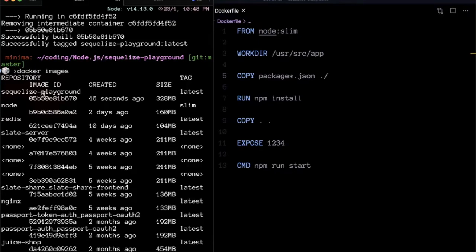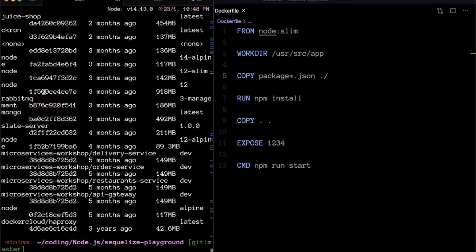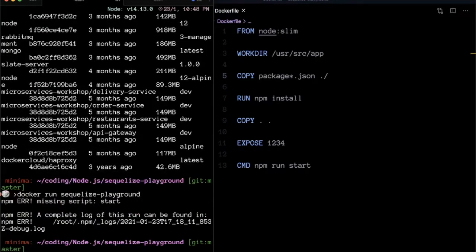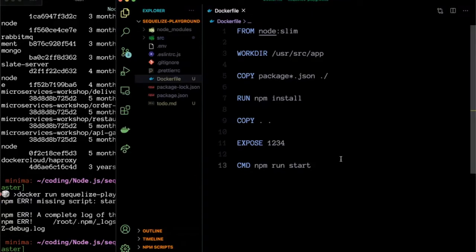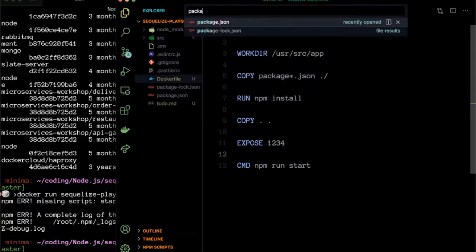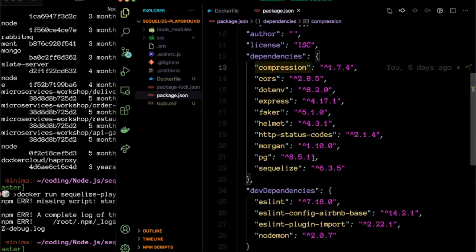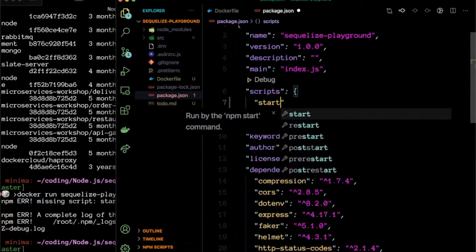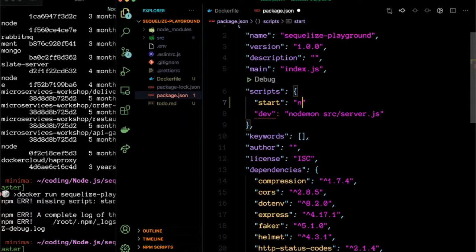So now let's try to run our image. So I will say docker run, and then our image name is sequelize-playground. So currently, okay, so missing script start. So it is saying it cannot find npm run start. So let's go to our package.json, and let's add the script here. Start with the node source server.js.